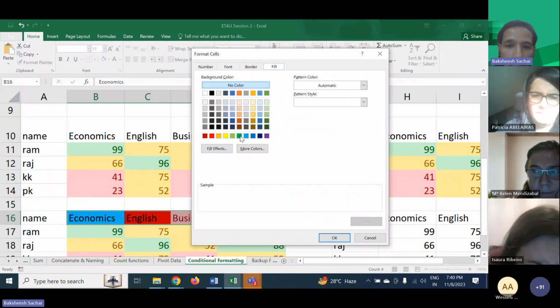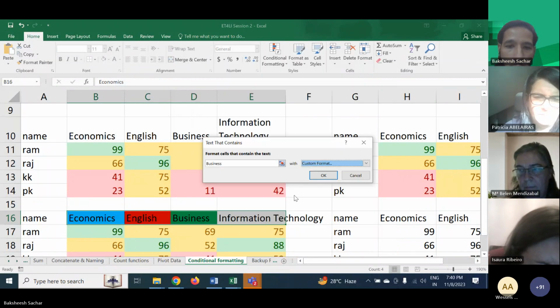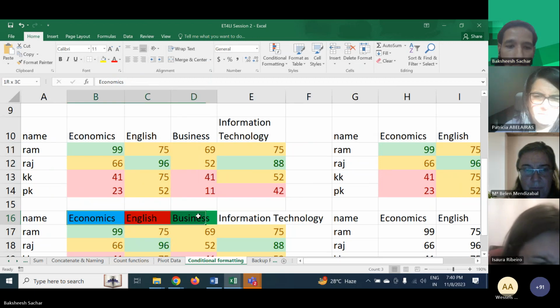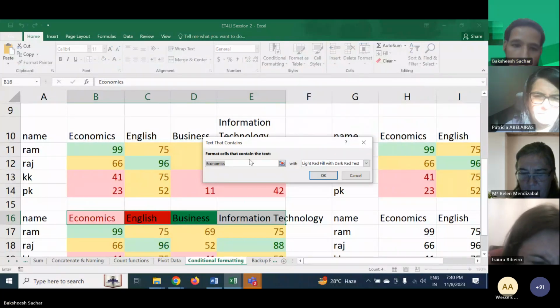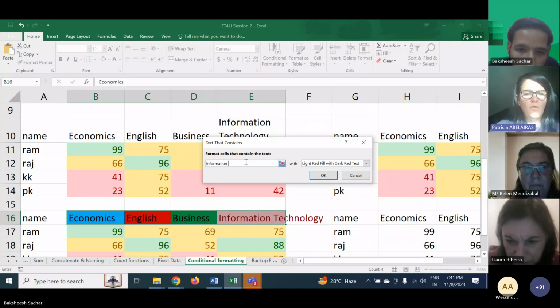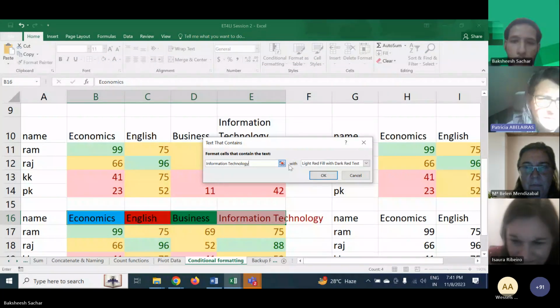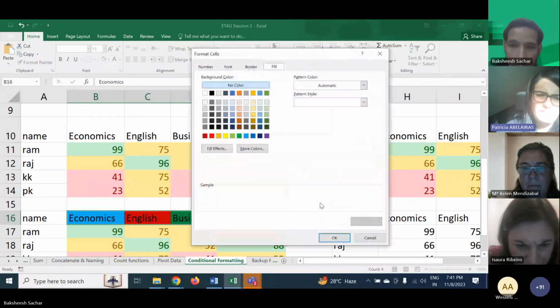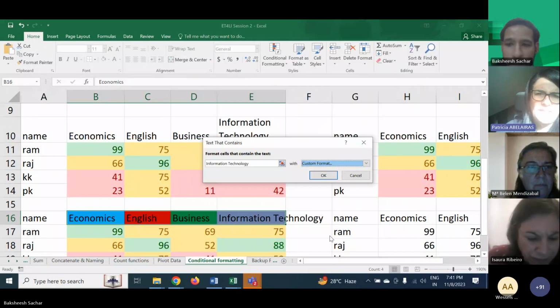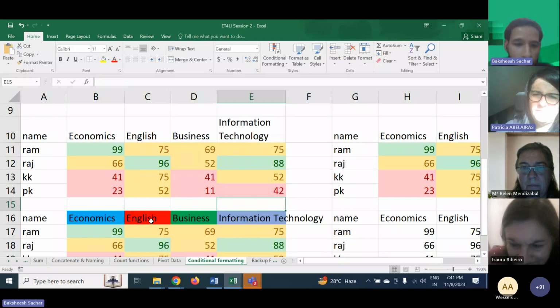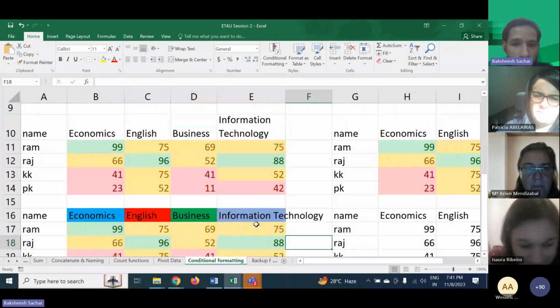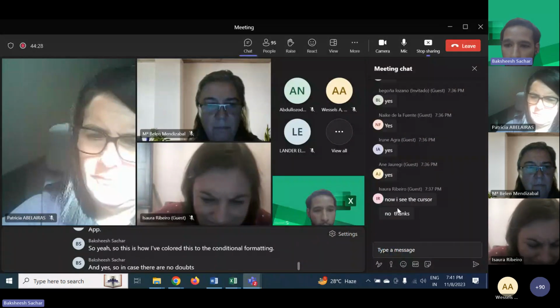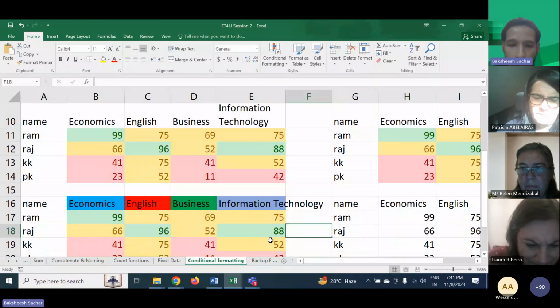So similarly, quickly, let me give it this. And yes, any doubt here? No, but it's a very useful tool for analysis. Yes, especially in teaching. So this is how I've colored this with the conditional formatting. And in case there are no doubts here, I'll move on to the next section.